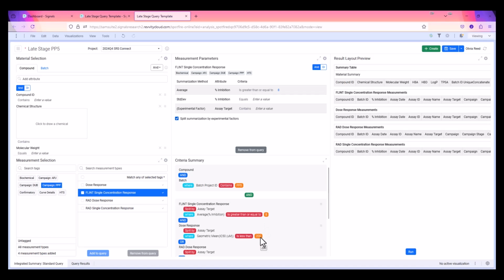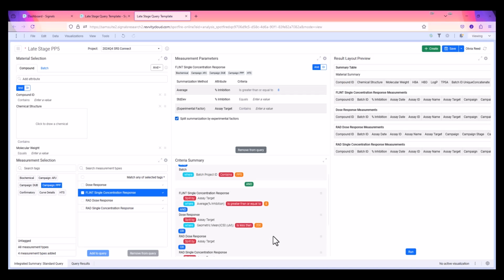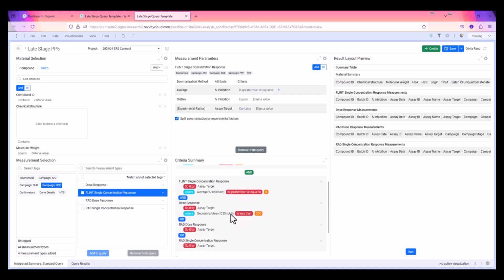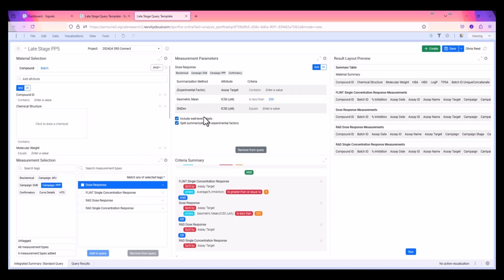One thing that you'll further note is that in both the criteria and measurement parameters section, the summarization is really able to be set on a per attribute level. So the percent inhibition, for instance, is going to return an average, but the IC50, which is more exponential, is going to be calculated with geometric mean. And we'll go through in a little bit how the admin has actually limited the number of approved summarizations that can be performed on these different attributes.